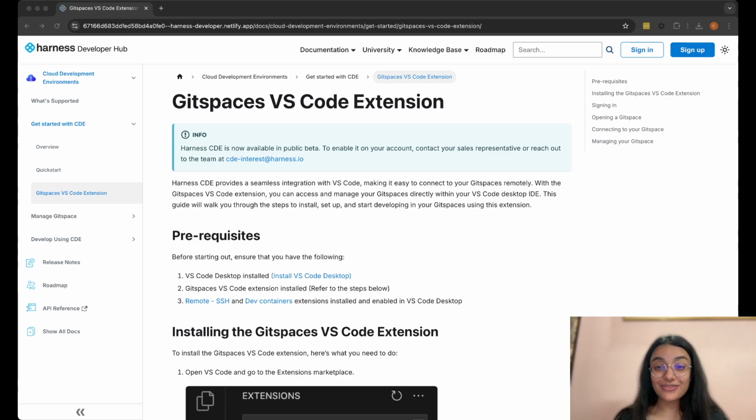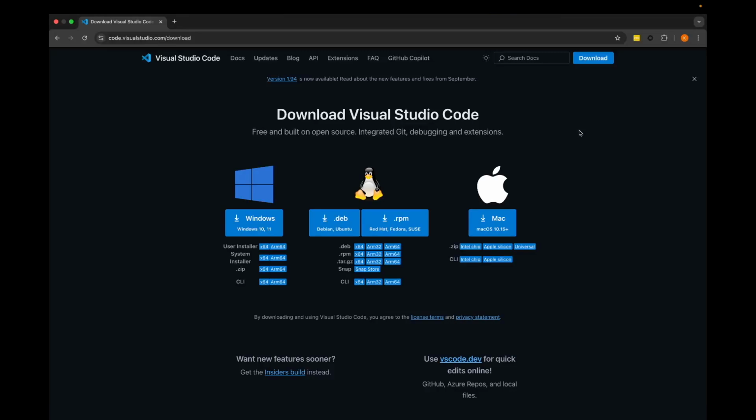Now, the Gitspaces VS Code extension adds even more to this. You can connect your Gitspaces directly within your VS Code desktop IDE, which means now you can keep using your local VS Code setup while still getting all the benefits of using a Gitspace. So, what are we waiting for? Let's get started with this video.